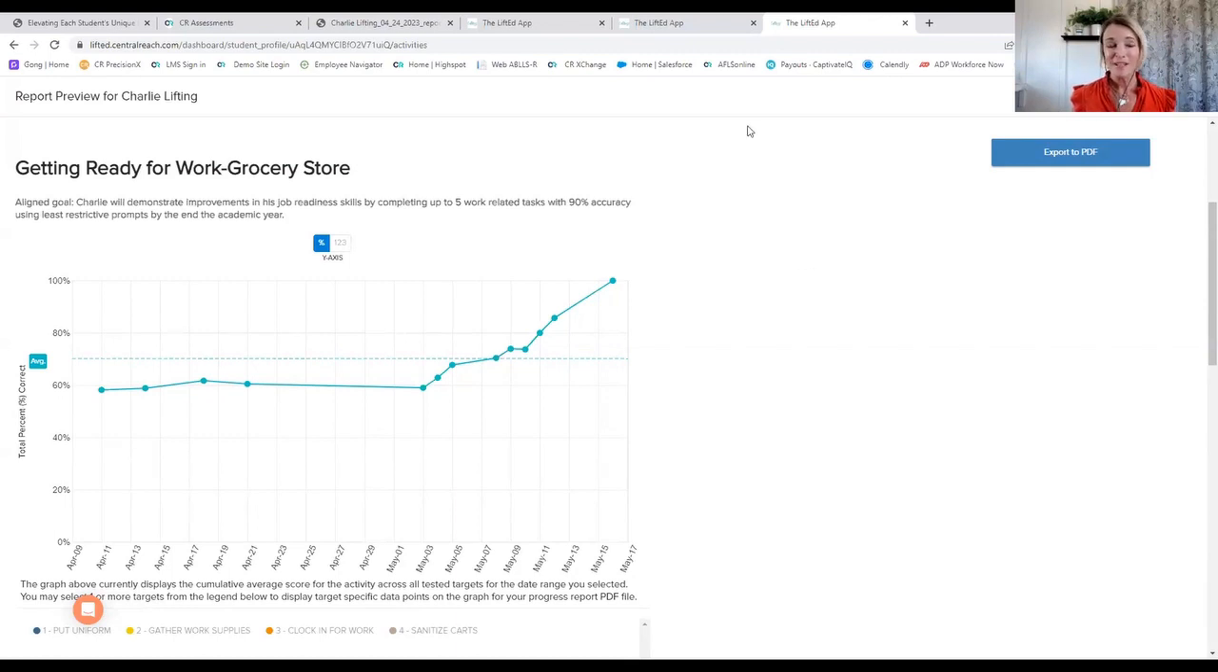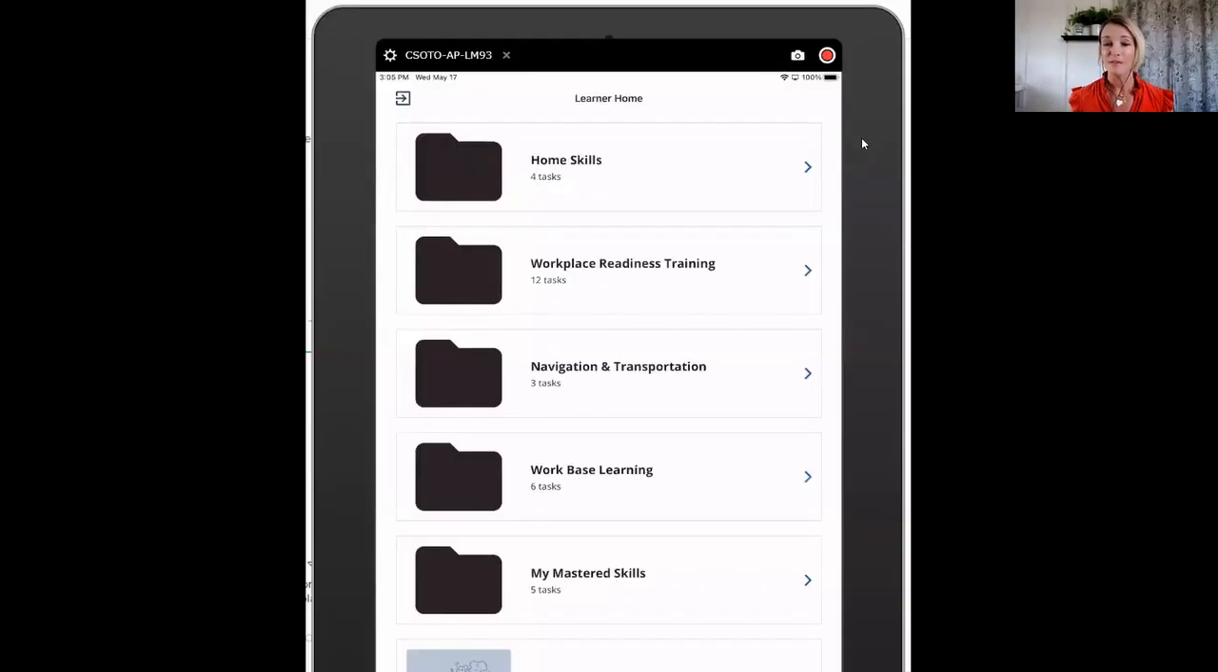So at this point, we've assessed Charlie. We've got some good goals in place for him. We've got those goals inside of Lifted, and we're actively taking data. Now we want to talk about a tool for Charlie to use to really help him develop these skills on his own. So what I'm going to do now is reshare my screen with my iPad, and we'll jump into Avail. Avail is technology specifically for our learners, where we can create video models and visual schedules for them.